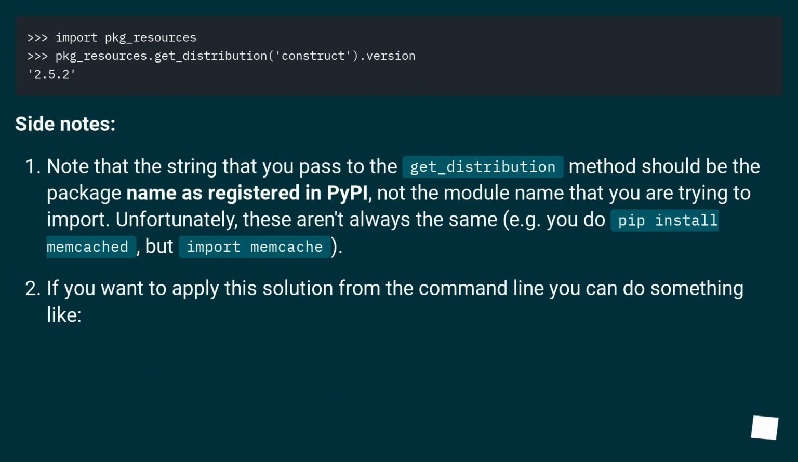Side notes. Note that the string that you pass to the get_distribution method should be the package name as registered in PyPI, not the module name that you are trying to import. Unfortunately, these aren't always the same. For example, you do pip install memcached, but import memcache. If you want to apply this solution from the command line, you can do something like this.